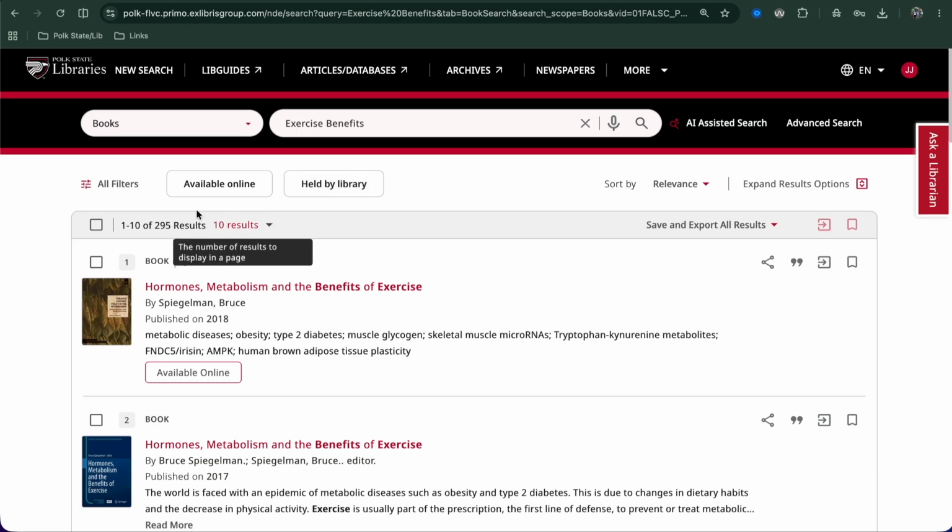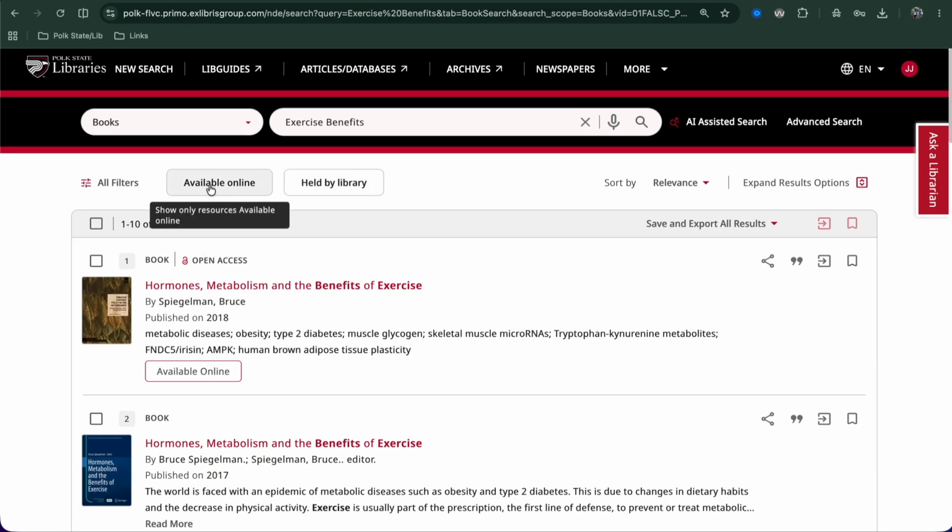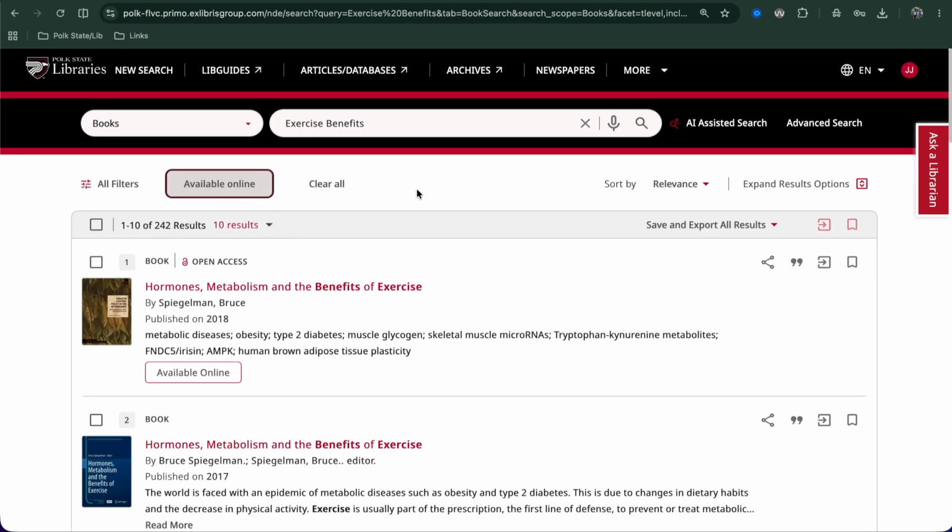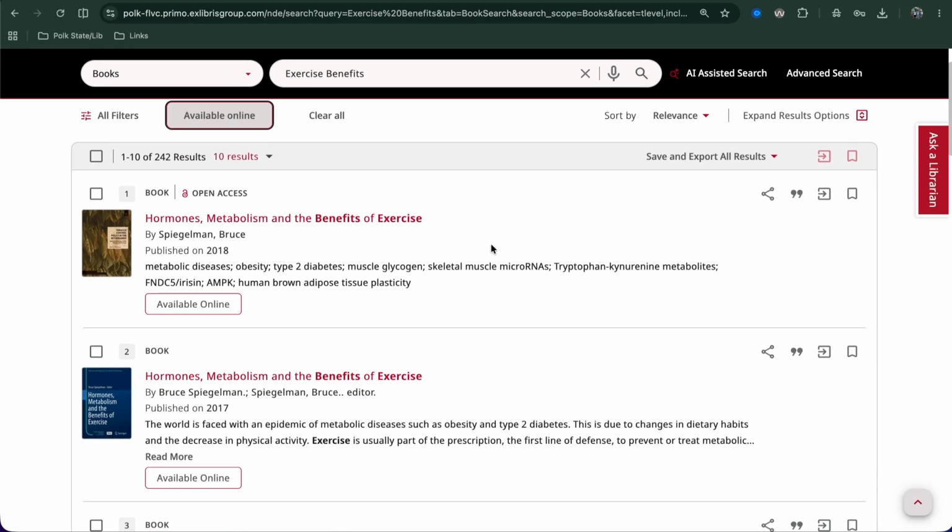From there, you want to click Available Online. This is now showing you online content only. So the first resource you see there, all you have to do is click Available Online.